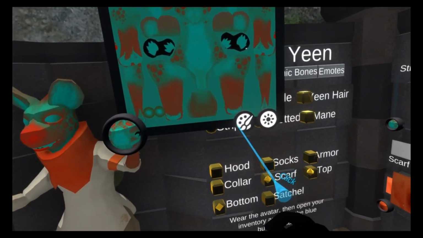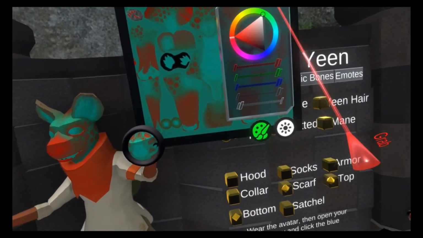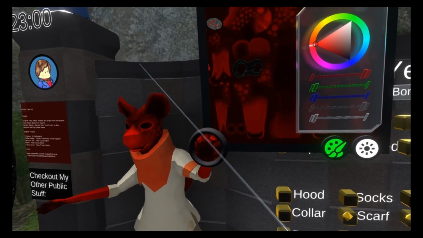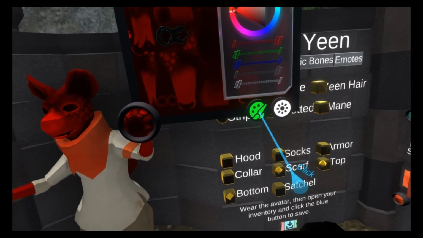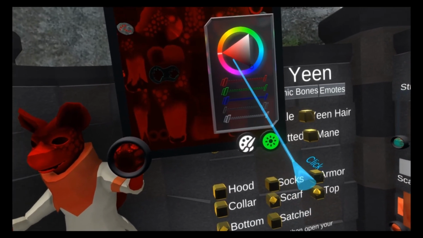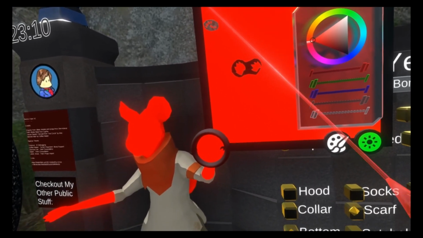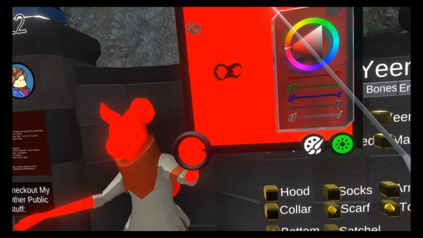So now if I go over here and I push this button, it'll turn green, this color wheel appears. And I'm going to set it to red. If I then want to open up the emission, I can push the emission button and that'll open up emission. Now they're glowing very red. That's all there is to it right now.